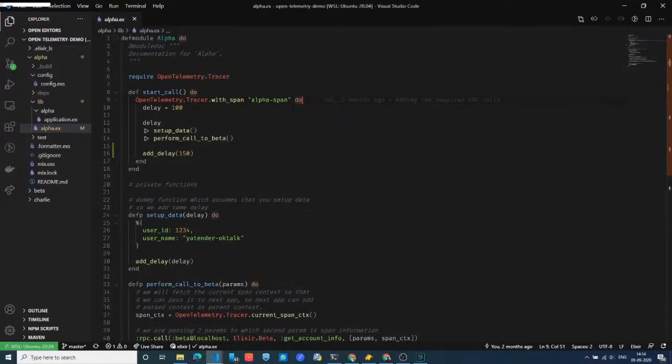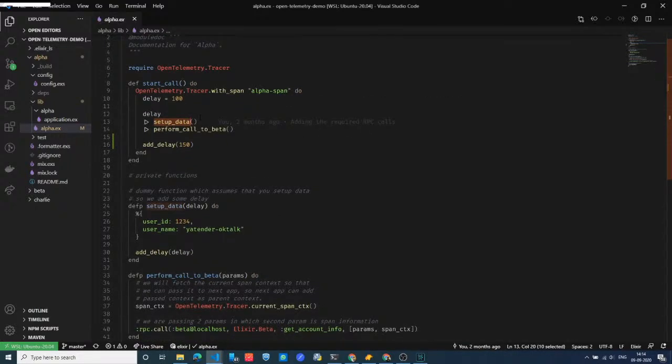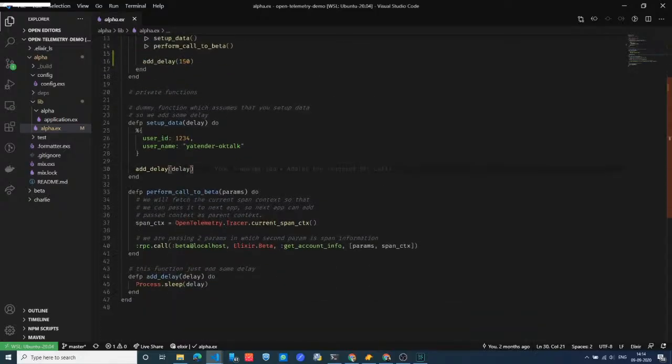So this was the parent span, and it did not have a parent, so nothing will come for that. What we are doing over here is just mimicking a delay, as if it is doing some operation. As you can see, I'm setting up the data and I'm adding some delay, which will be 100 milliseconds, and I am just making our process sleep.